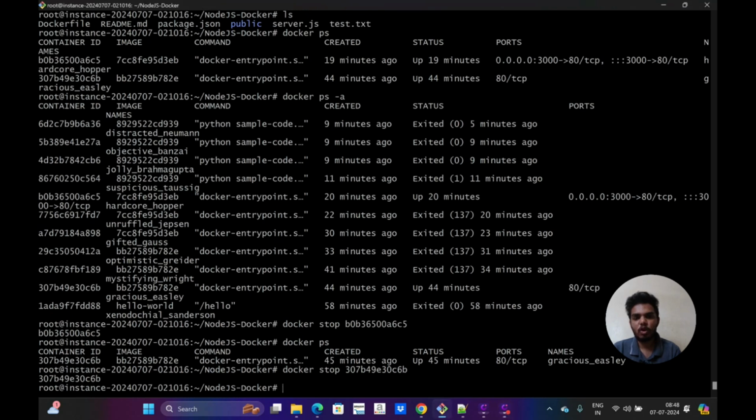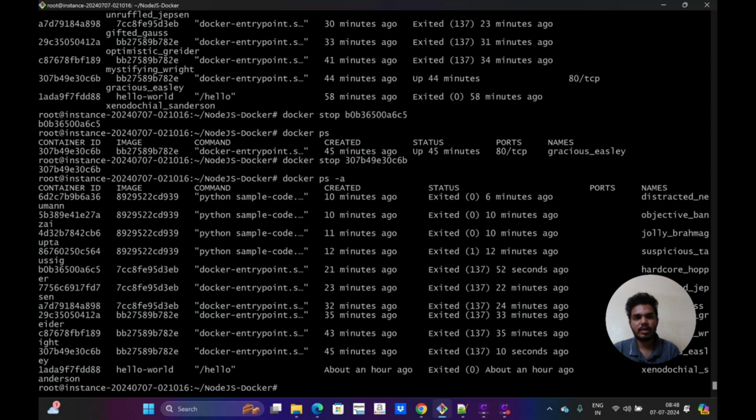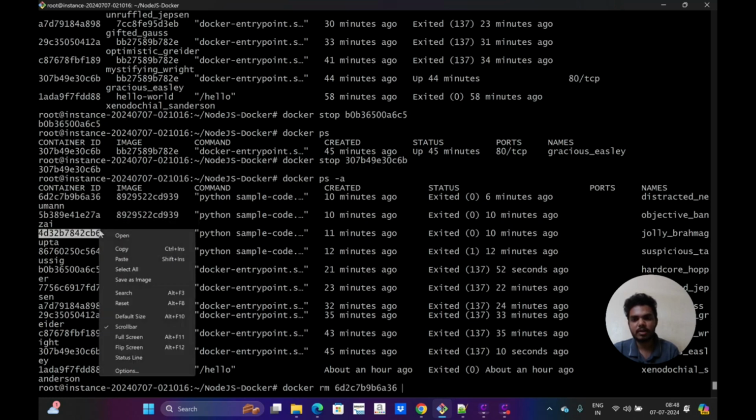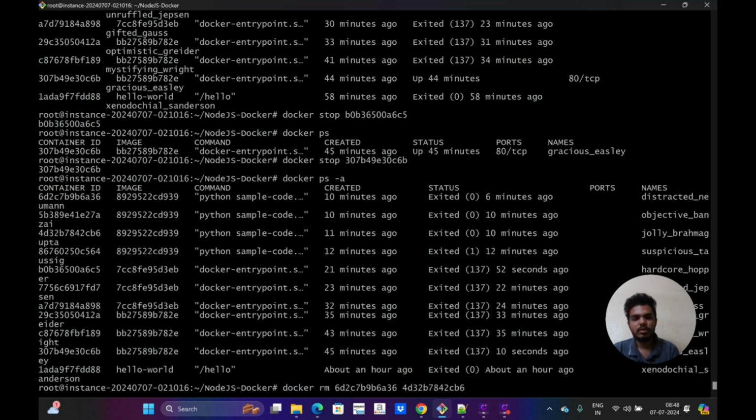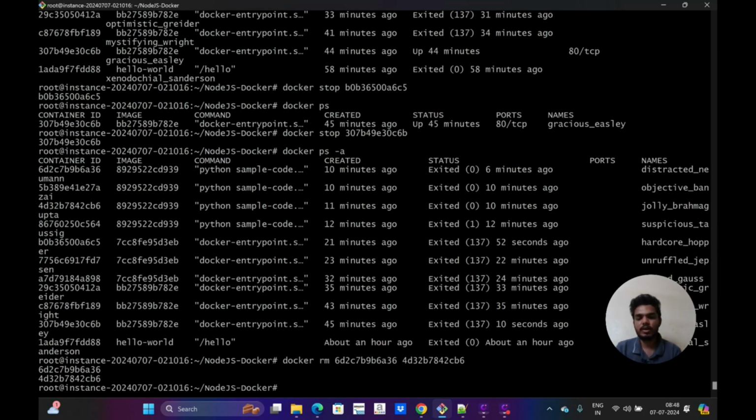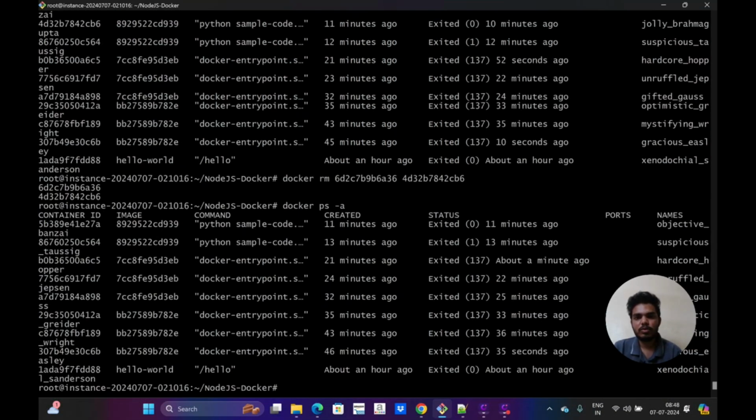So now if I run docker ps -a, every container is in stopped state. If I want to remove a container, I can run docker rm and the container ID. And if I want to delete multiple containers, I can give a space and add one more container, so it will delete these two containers now. And again, if I run docker ps -a, those two containers are gone, and the other containers are listed now.